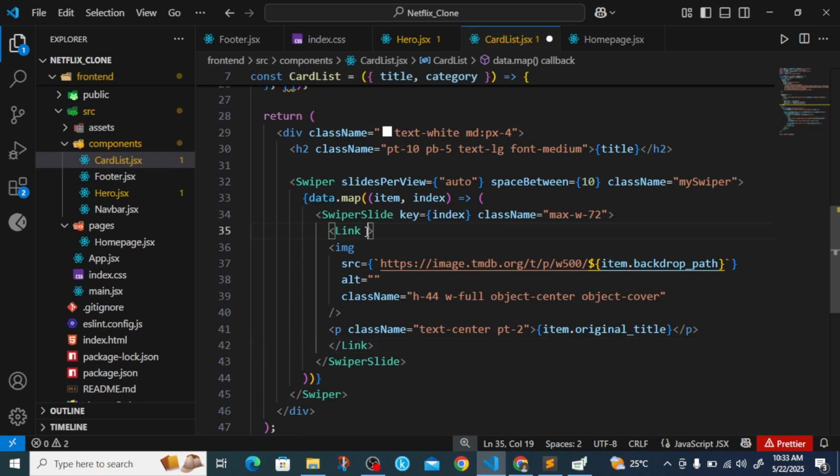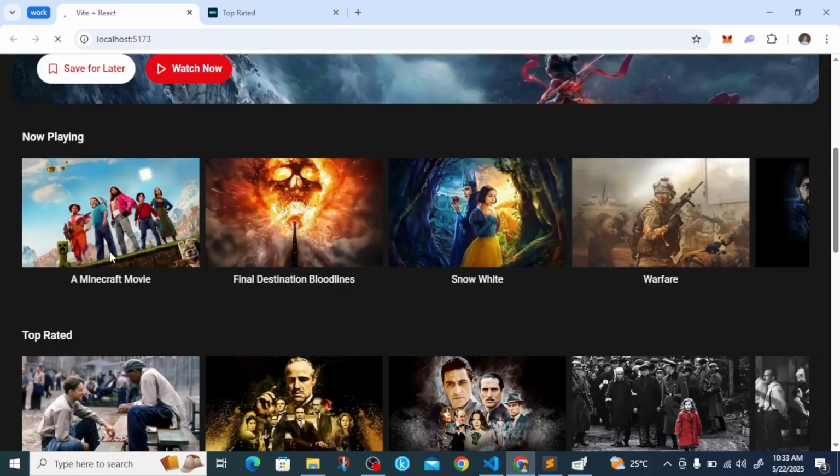You come here and then you say to, where are you linking to? Now this is going to be a dynamic link, which means that each movie has its movie ID. So we have to link dynamically. So we'll just come here and say /movie/ and then the movie ID, which you can get by item.id, just like this. Then you Ctrl S, and then when you come here, let's refresh this.